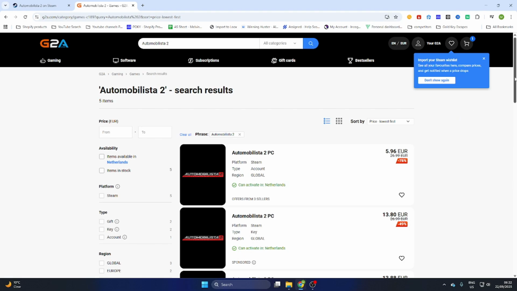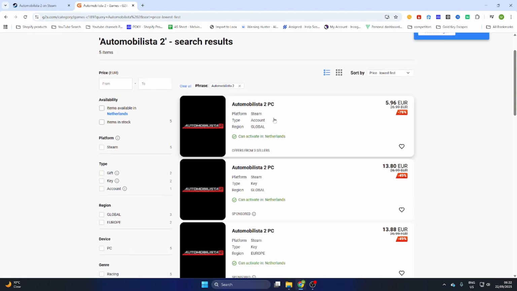The next step is to search for a PC version over here, which can be activated in our country, so this text needs to be marked green. This is very important, otherwise it won't work. Now once you have found one, then select the game.